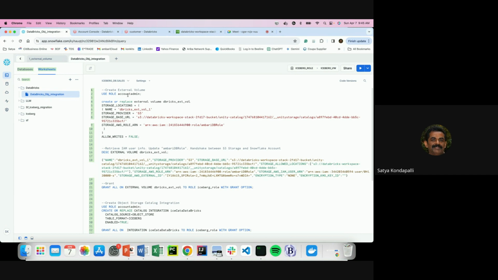So here, as an admin, I created an external volume. When you create an external volume, you give it a name, what my storage provider is, and what my bucket name is. Remember I mentioned that when you create a role, this is my role. So using this role, I'm connecting to this bucket or directory. Basically I'm telling Snowflake that I'm going to connect to this bucket using this role.